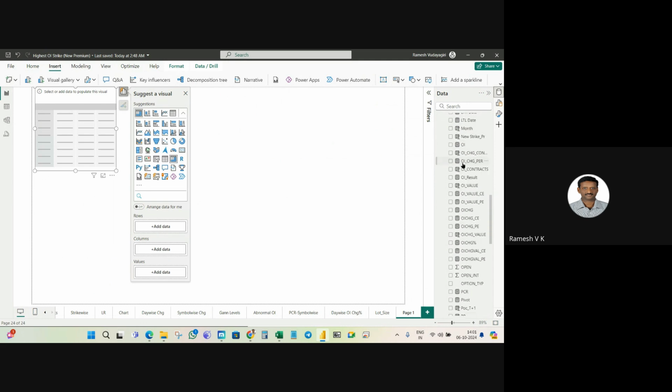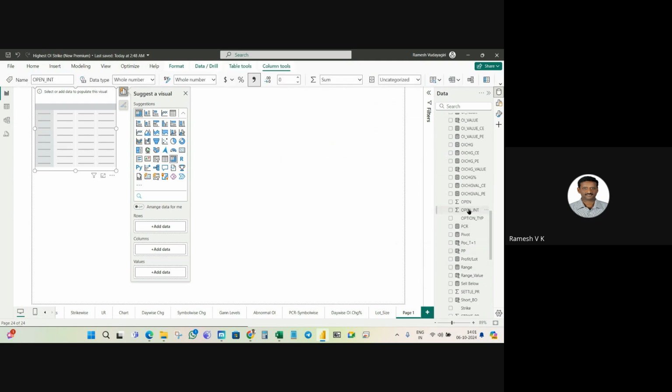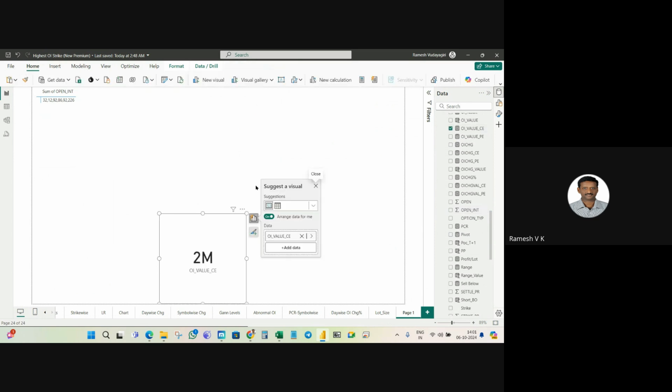Now what I'll do here, symbol I'll bring as a slicer. First I'll put open interest value. Open interest, and just bring it here into the data values. Okay, total open interest is there. OA value also should be there, OA value C is there. This is the open interest value I'm seeing.